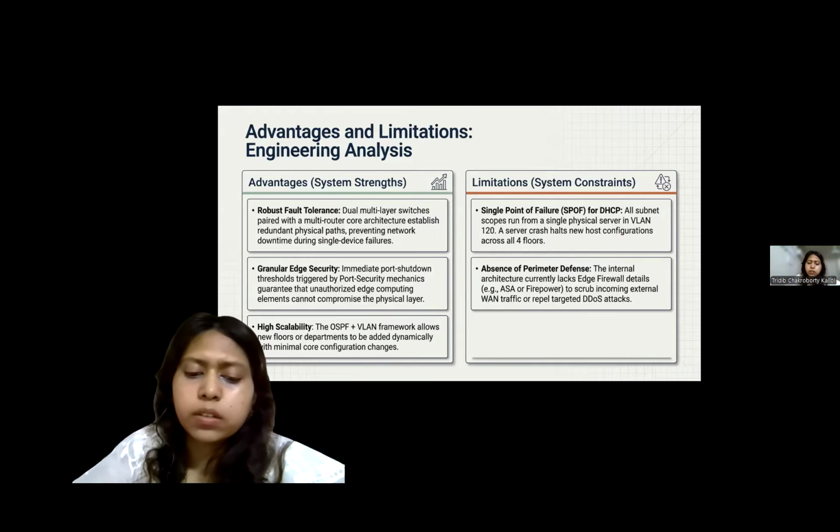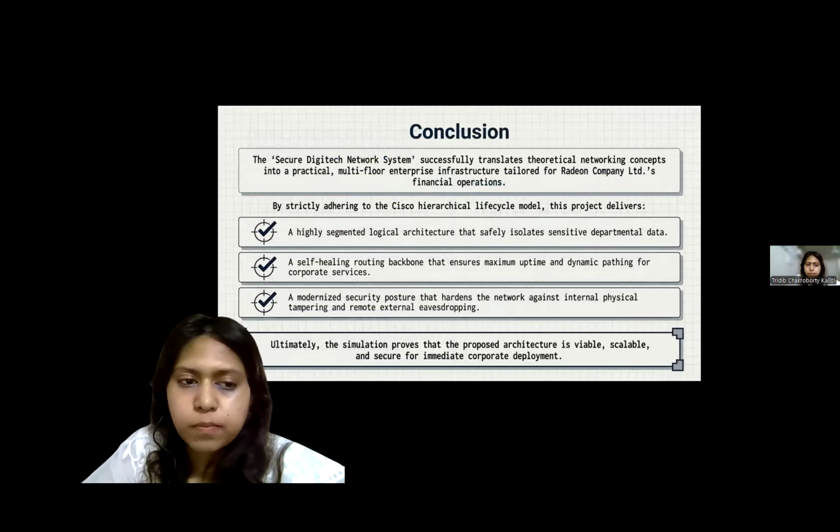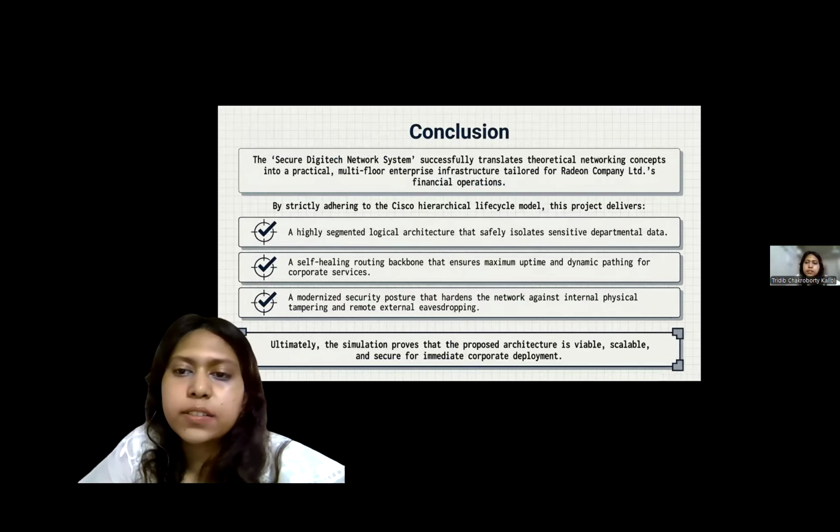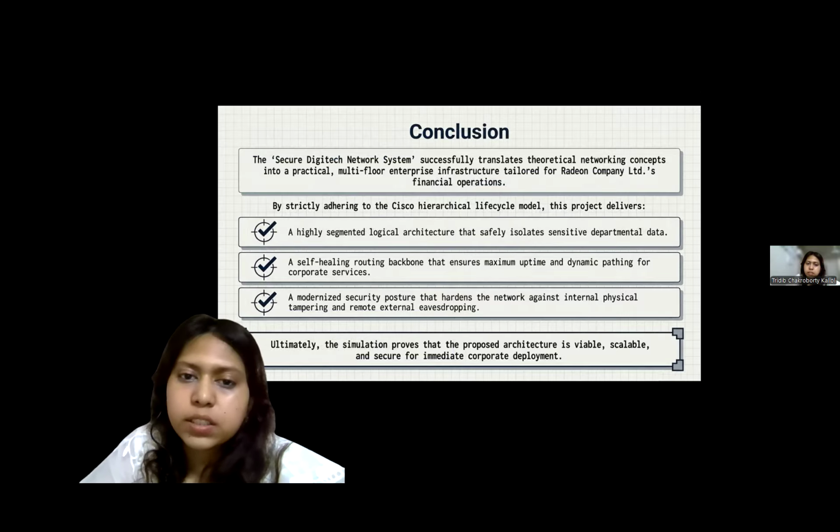This brings us to the conclusion of our project. In conclusion, the secure Digitech network system successfully translates theoretical network concepts into a practical multi-tier enterprise infrastructure tailored for real company limited financial operations.